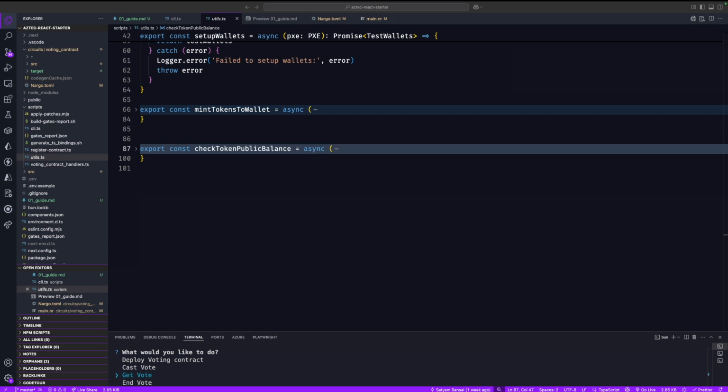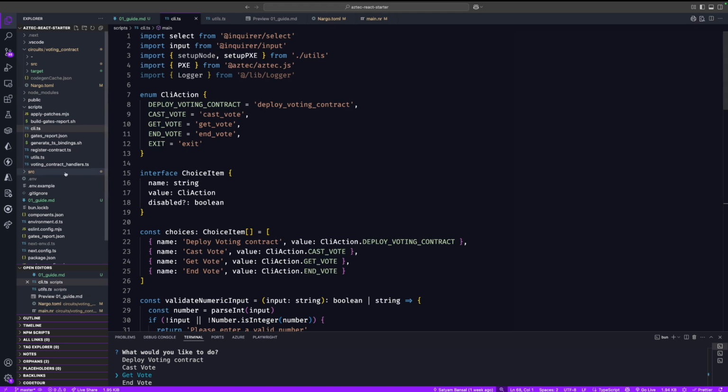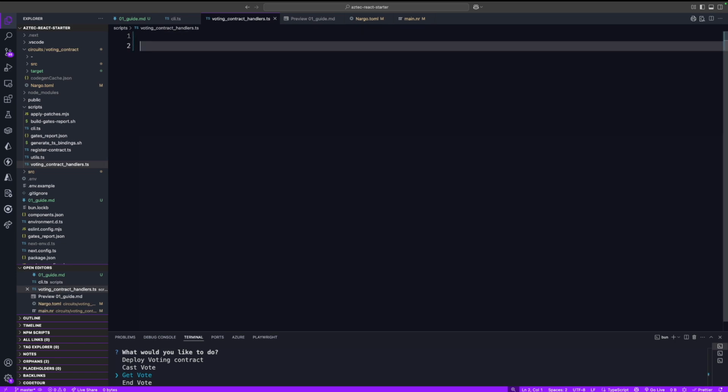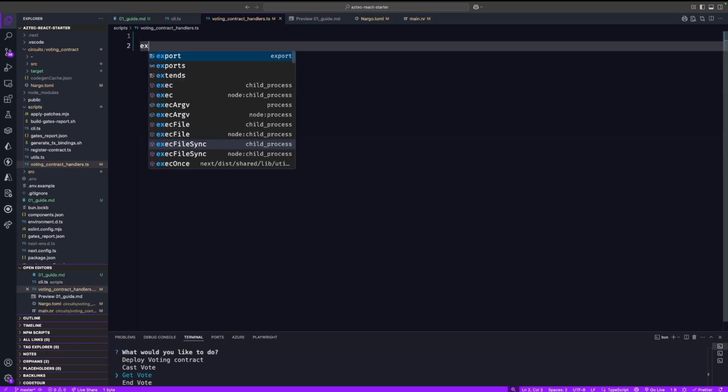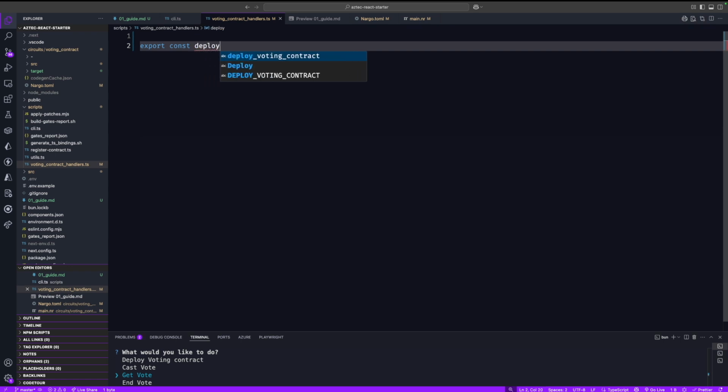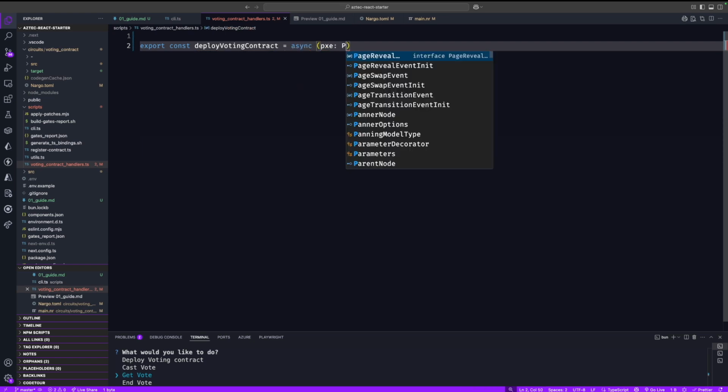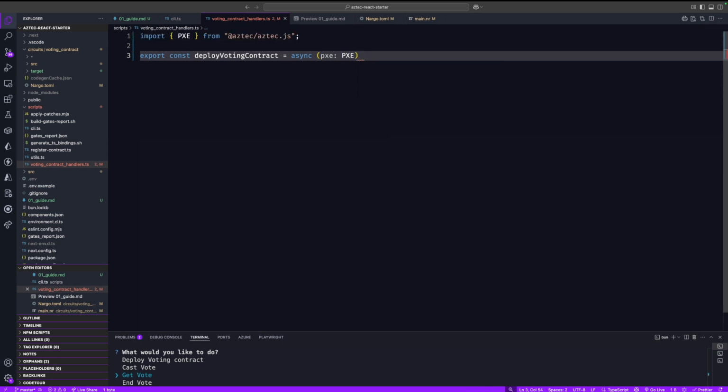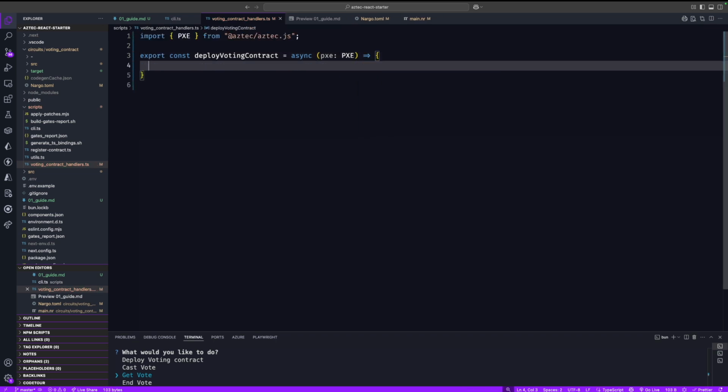Okay, so let's start with first deploying our contract. So here in the CLI, okay, voting contract handlers. So we are going to deploy this function. So export const deployVotingContract is equal to async, and in all the methods we are going to take the PXE as the argument because I don't want to create a new PXE from scratch all over again. Okay, so we got this basic method.